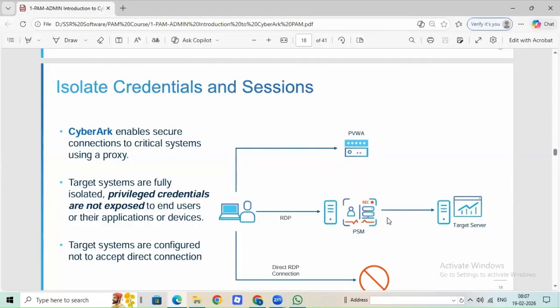So privileged session manager is going to be recording the sessions. So what exactly Monica is doing, what Vinay is doing, it will record the session. It will be only video, it is not an audio format. Okay, so text format as well as video format is going to be recorded. The target systems are fully isolated.